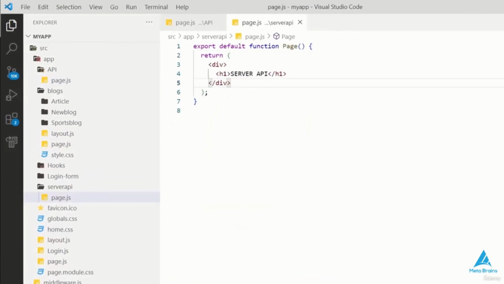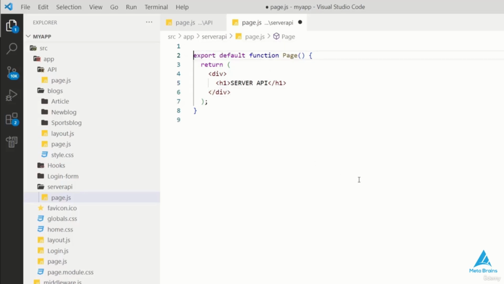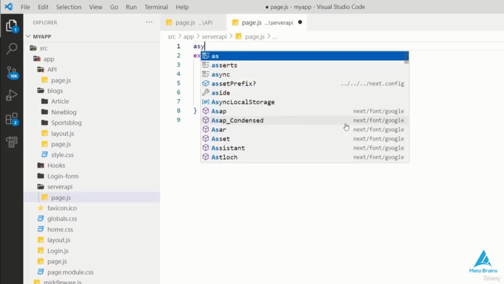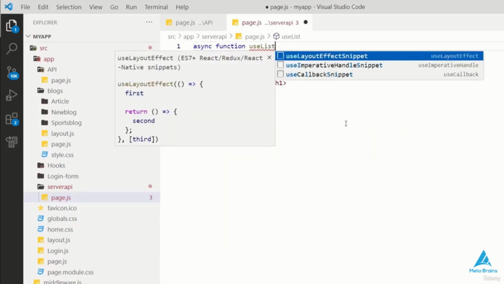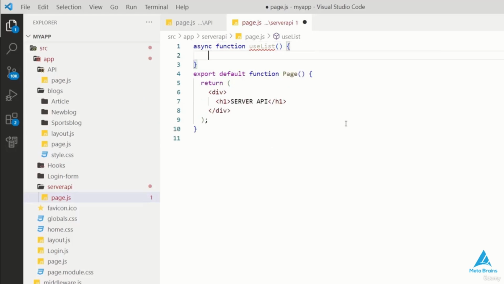So what exactly is a server API? Essentially, it means we'll take the dummy API we've been using and run it as a server in our application. This marks a transition from working with client components to server components. In this new environment, we'll be using asynchronous operations extensively. We'll begin by creating a function named userList. Within this function, we'll perform the necessary data retrieval.